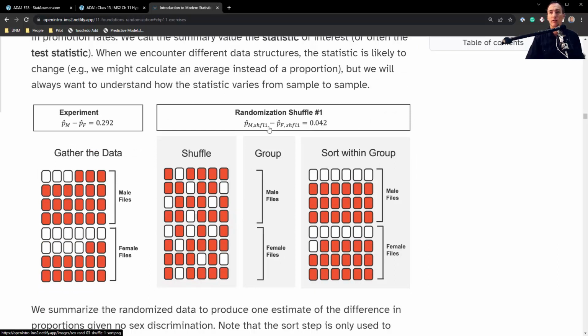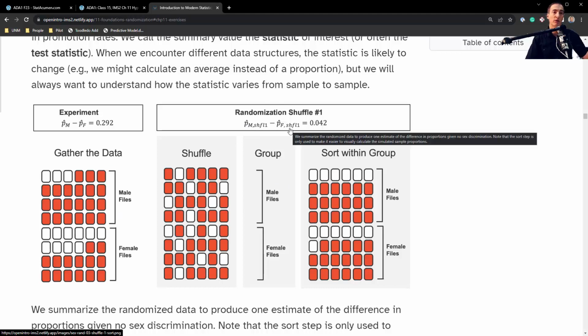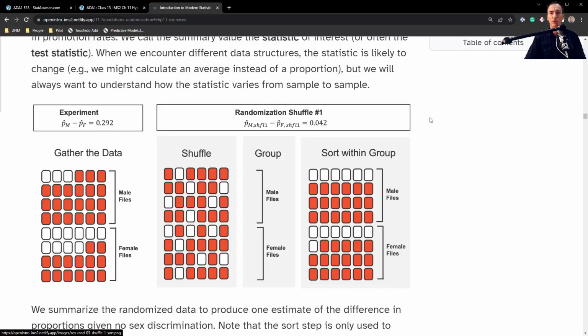Oh, here's their random shuffle. So we've started with the original data. We did a shuffle. They sorted to help you count, and then you calculate the proportion of males minus the proportion of females who were promoted, and you get 0.04 difference. Okay, so that was our first shuffle.